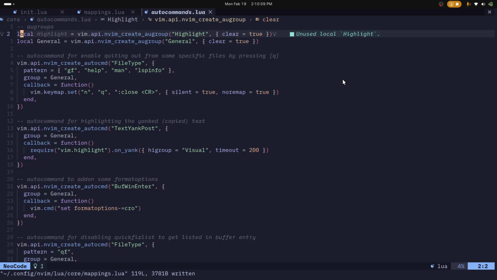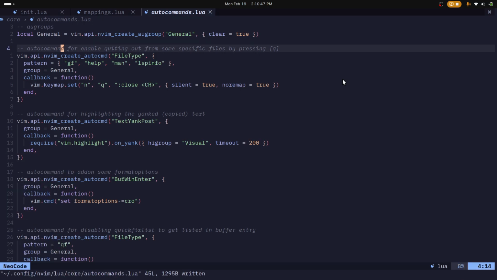These are some basic autocommands which I use, and I'm using this highlight option. So this is the autogroups. I generally use only one group, which is a general group, a bundle for all the autocommands. I think it's not necessary to have an autogroup, but it's very handy to group all your autocommands in a single group. That's why I created an autogroup called general.